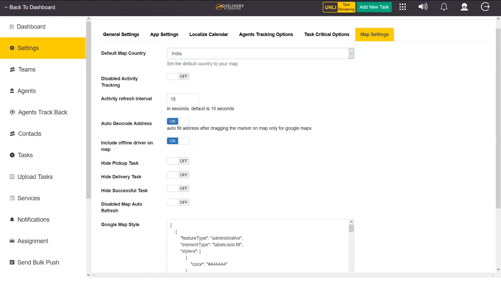We can increase it to any time. The more the time, the fewer API requests you make to the Google server. That will save your time and money, but it depends upon your working. You have to set it as minimum as possible.